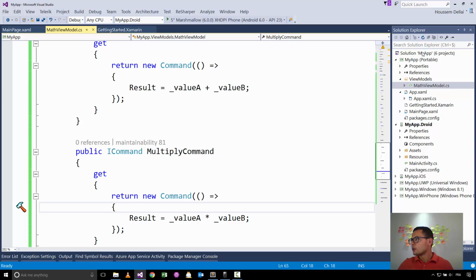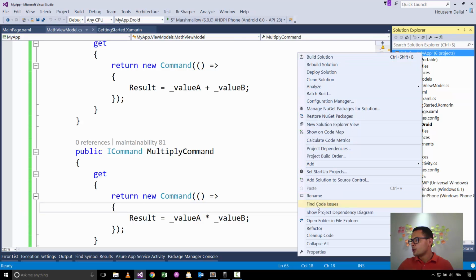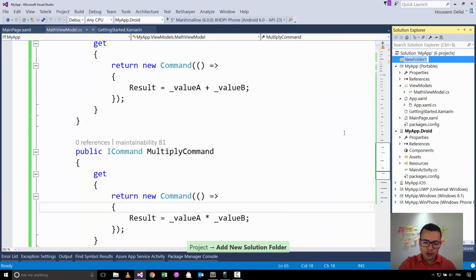So here what I'm gonna do, I'll go to the solution and add a new folder. This is of course a good practice to do, is to place your test projects inside a separate folder. So let's say here new solution folder, and let's call it tests.